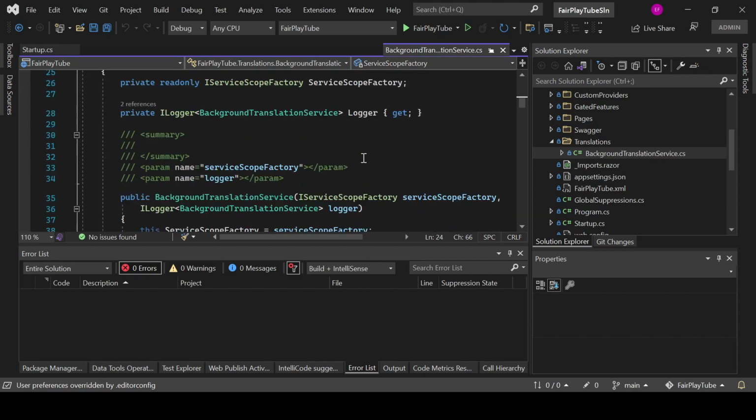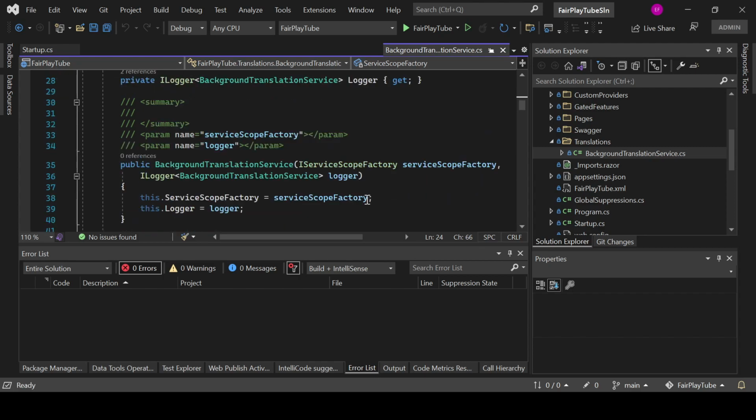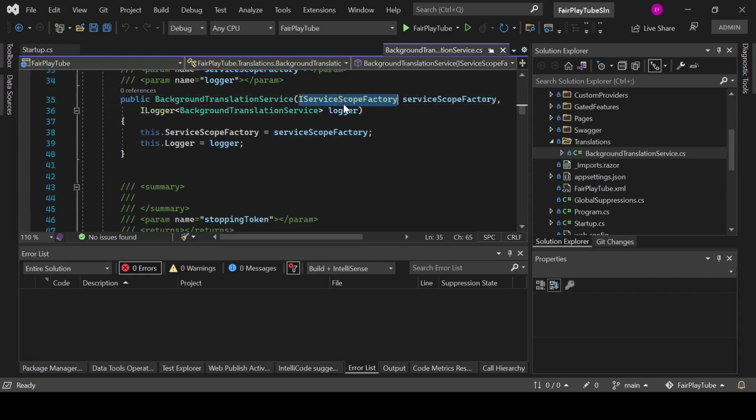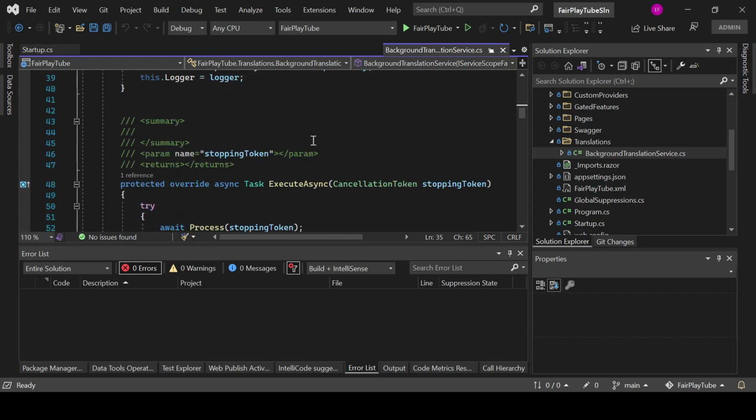Okay, so we create a constructor, we inject all of the services. In the case of background services, you cannot just inject a lot of the objects because they are kind of scoped and things like that, right? So instead, what you need to do is inject the IServiceScopeFactory, and you will get your registered dependencies from the service scope factory. We'll see it in a second.